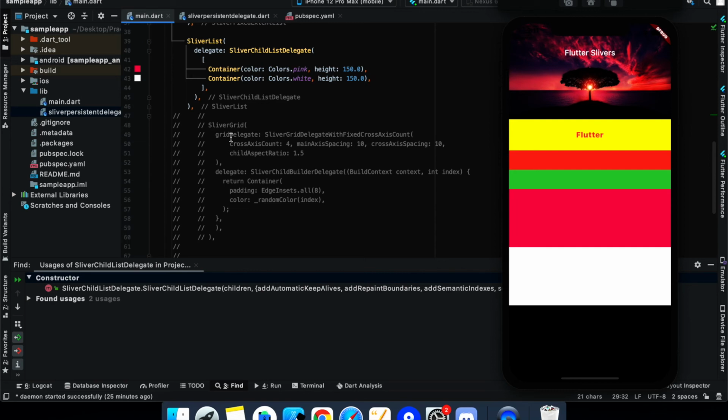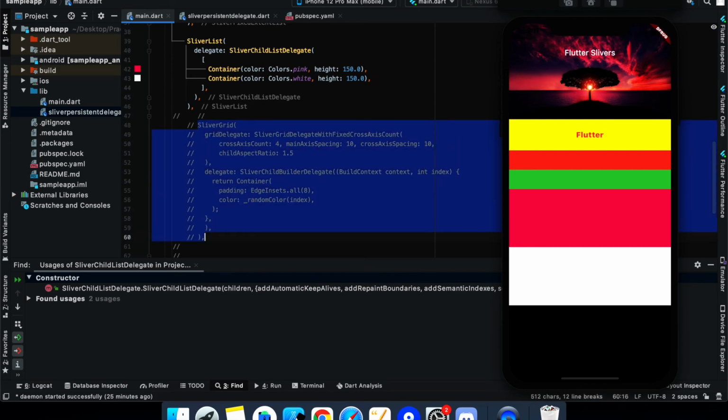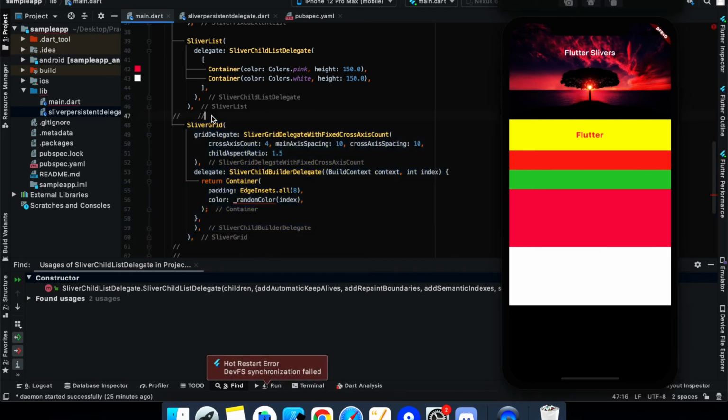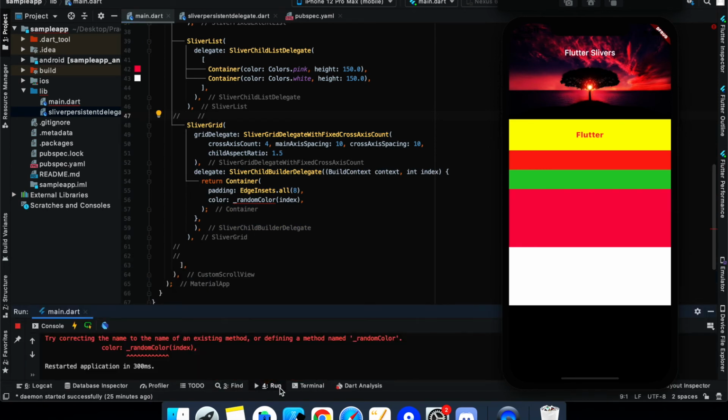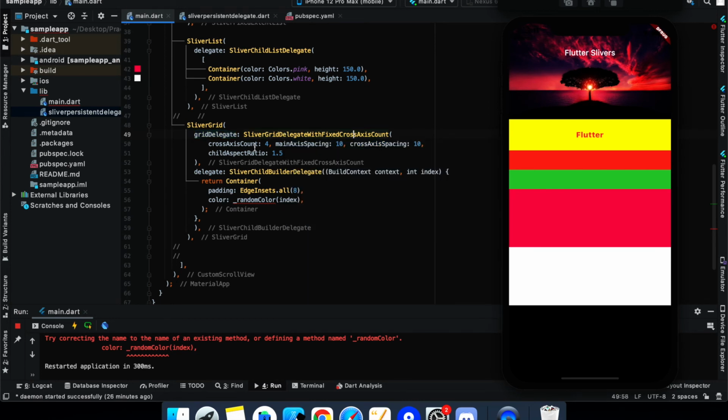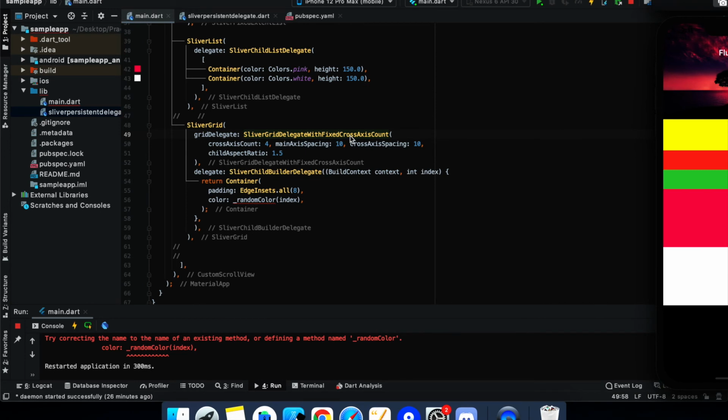So okay, I'll just uncomment it. See, what happens is there is some issue. Let me just tell you what is happening. First I'll explain this. Okay, so this is a sliver grid. Again I have given this delegate, which is your sliver grid delegate with fixed cross axis count. So cross axis count would be fixed. Let me keep my mouse over it and let's see what happens.